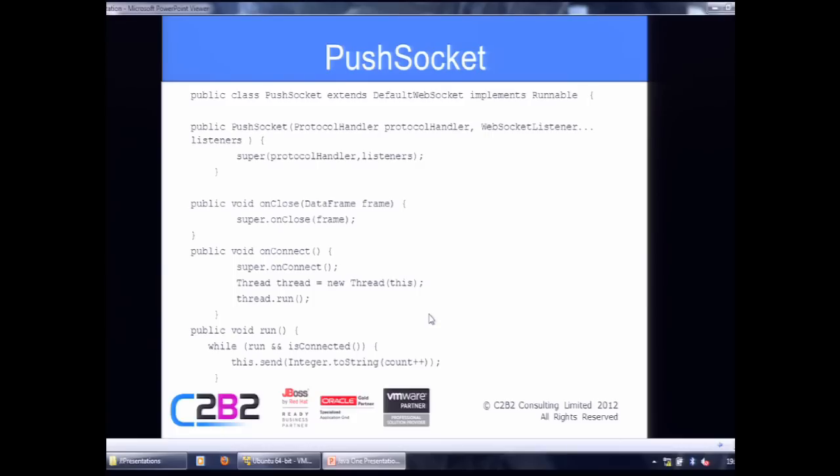And what that class is going to do is override onClose, so it gets essentially the same callback methods as the client would get, onClose, onConnect. And during our connect, you're just going to create a thread, which is obviously a bad thing to do. Don't do this for real. And in our thread, we're going to run and just send an integer down to the browser. Okay.